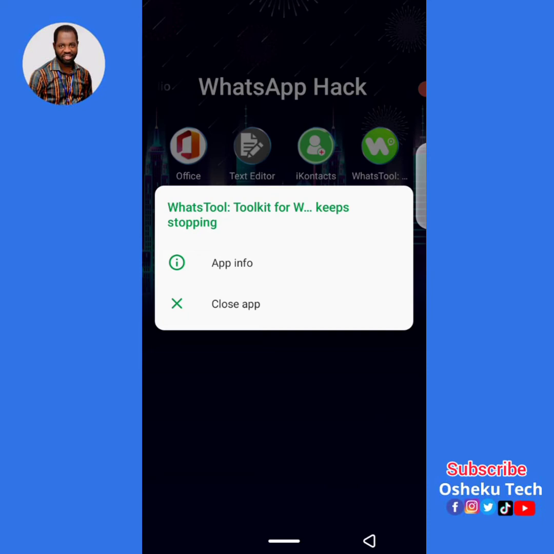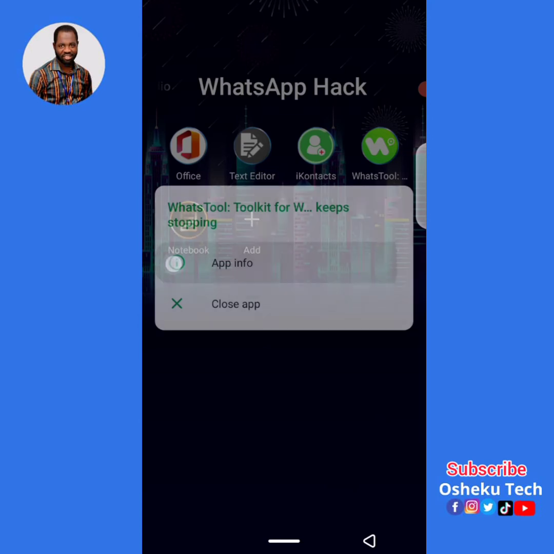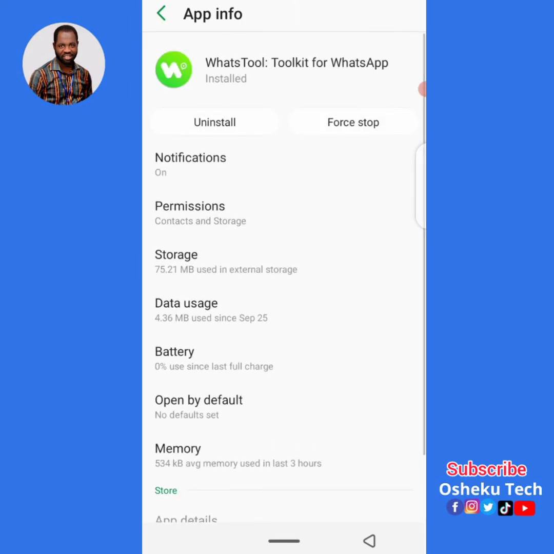So the thing we need to do in order to solve this issue is, what this simply tells you is that the application is stored on a memory that doesn't have space or that has an error. So you have to make a change of memory. So how do we do this? We click on the app info here, and it takes you to this part.